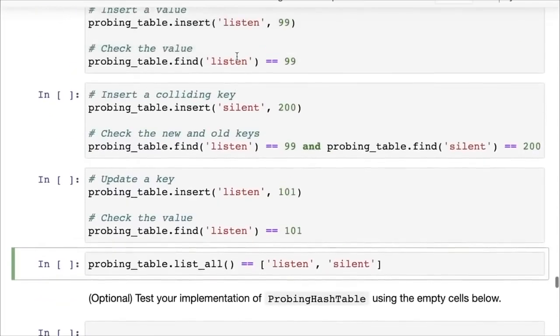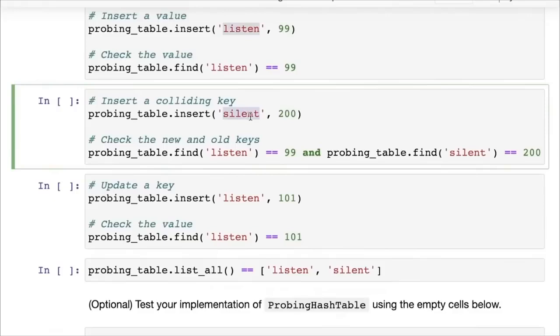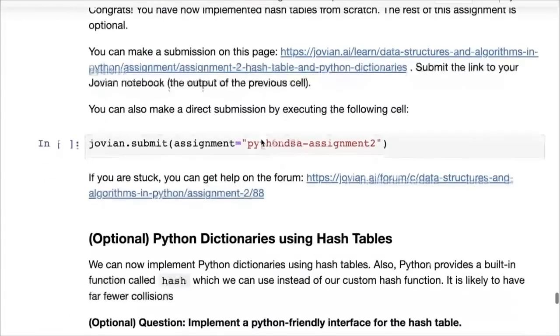Specifically here, we are taking the same example, listen and silent, both of which in a basic hash table would have the same key, but in a probing hash table will have different positions. And that's it.